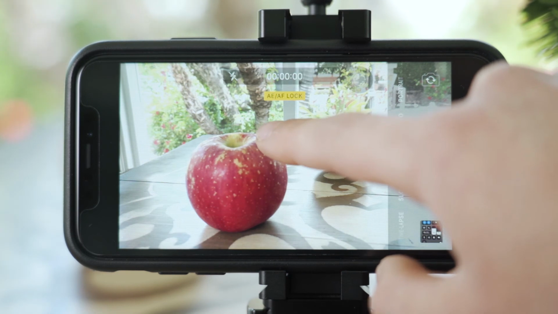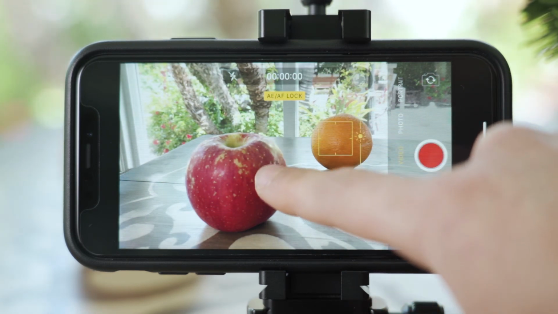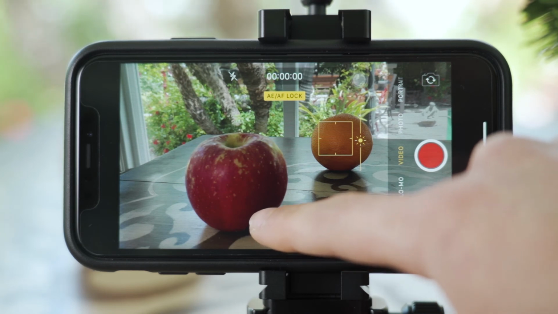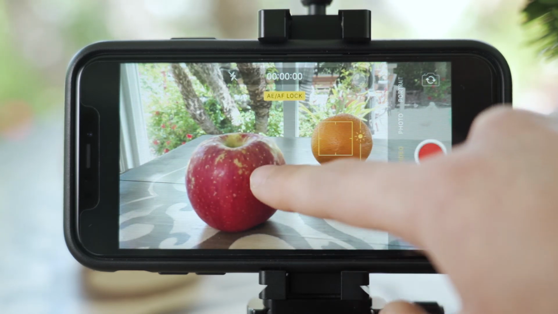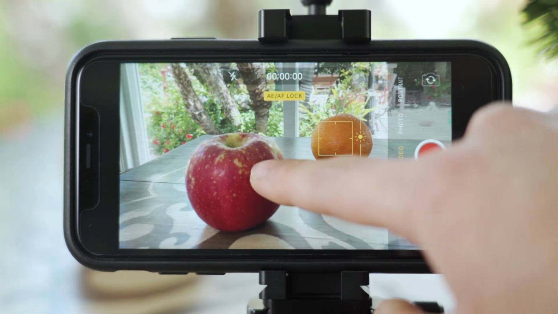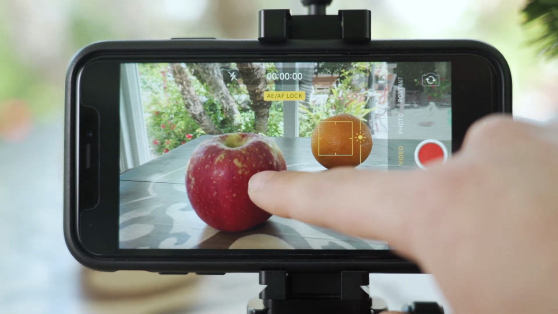If you swipe up too much, the video is bright and overexposed. If you swipe down too much, your video is dark and underexposed. You want to find that sweet spot to where your video looks as natural as possible. So we'll keep it right there.